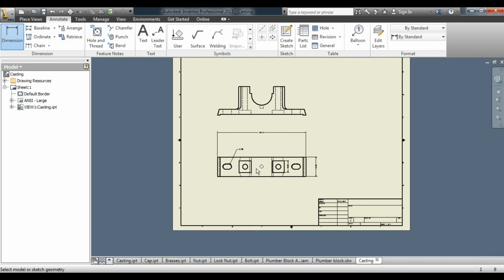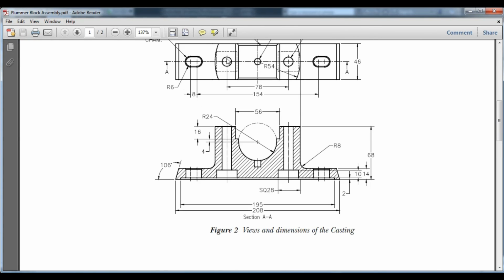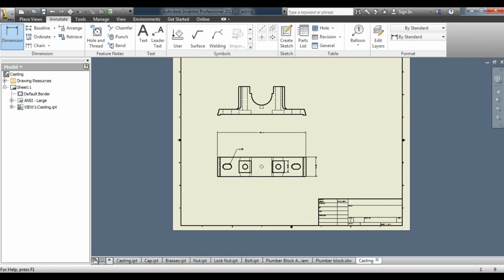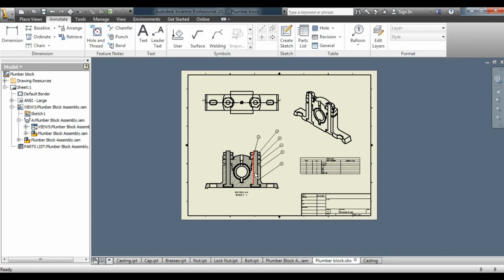Whatever the dimension is required, you can give it over here. The same diagram which we draw over here, the same diagram can be constructed. Okay, so this is called the drafting process.